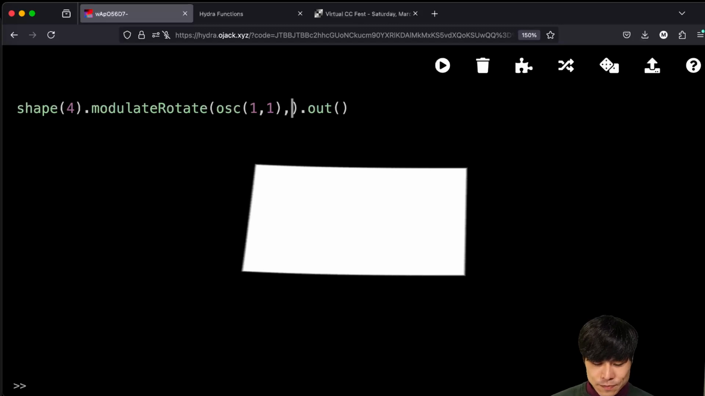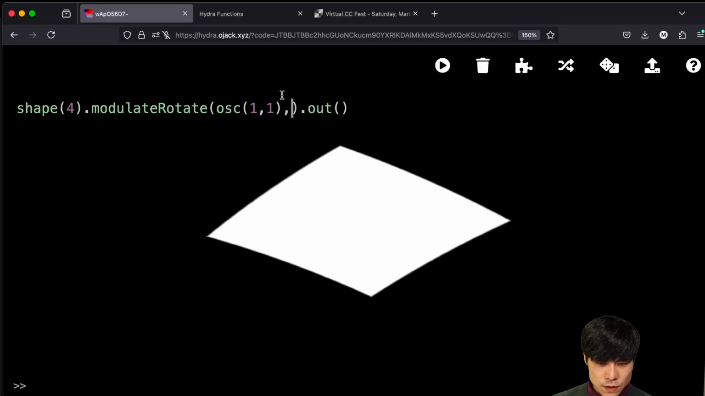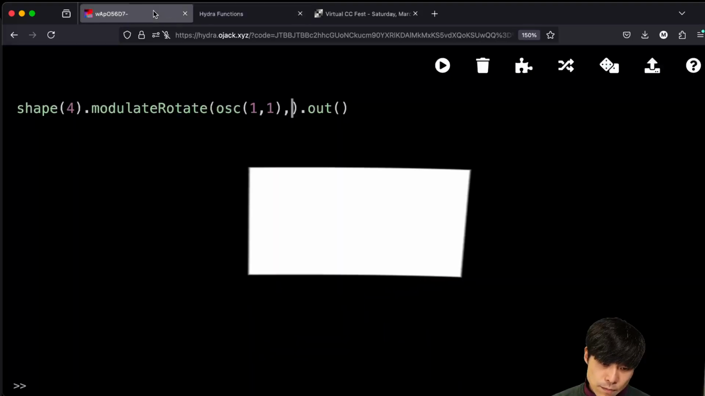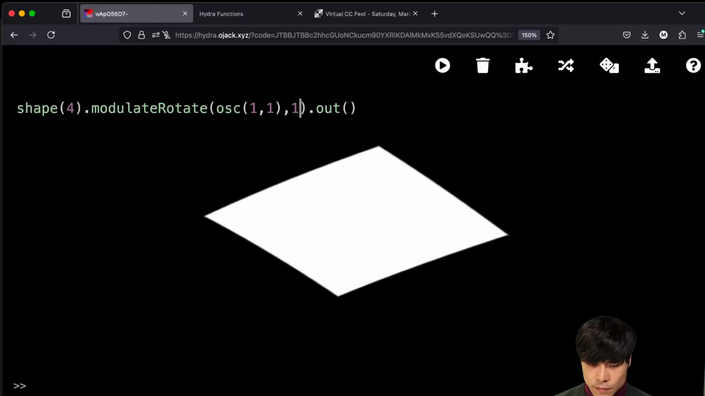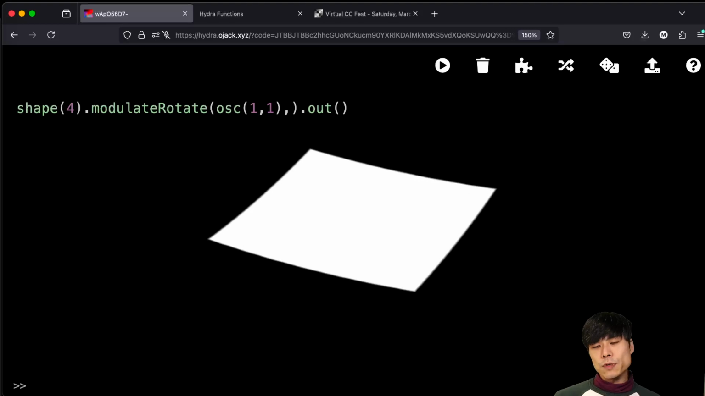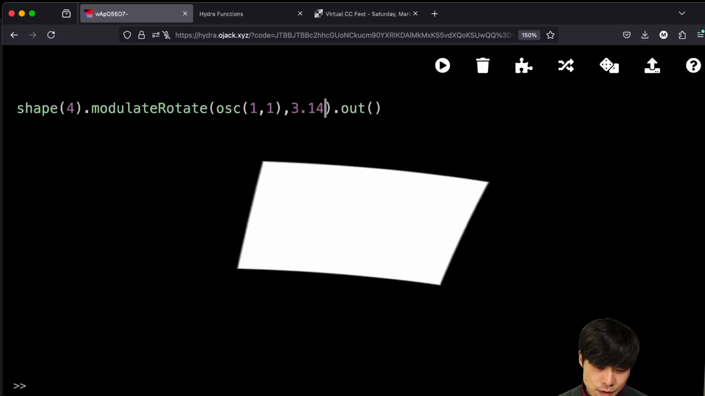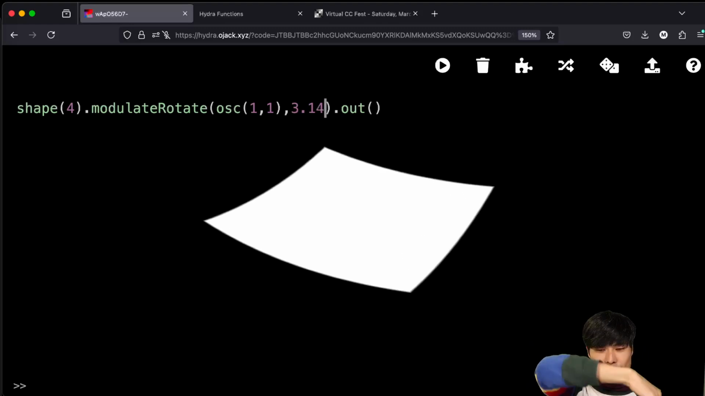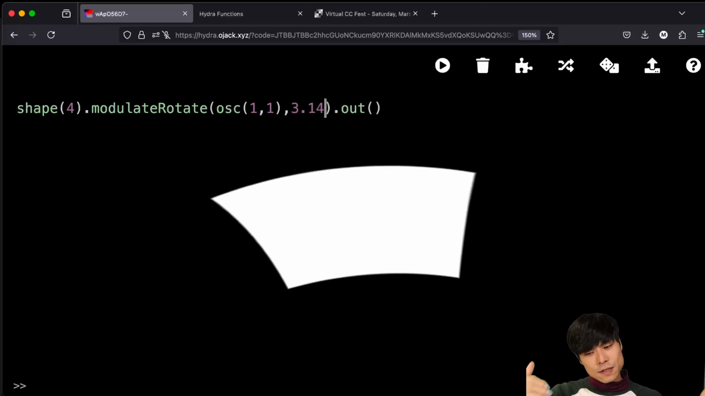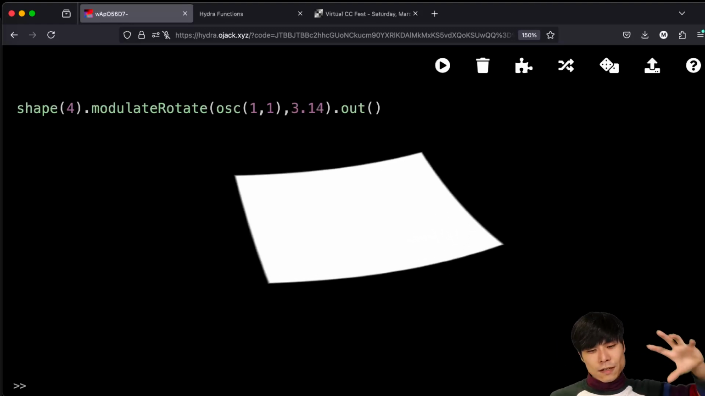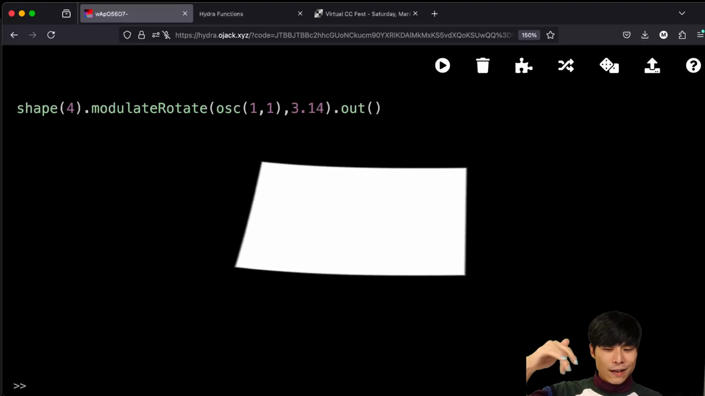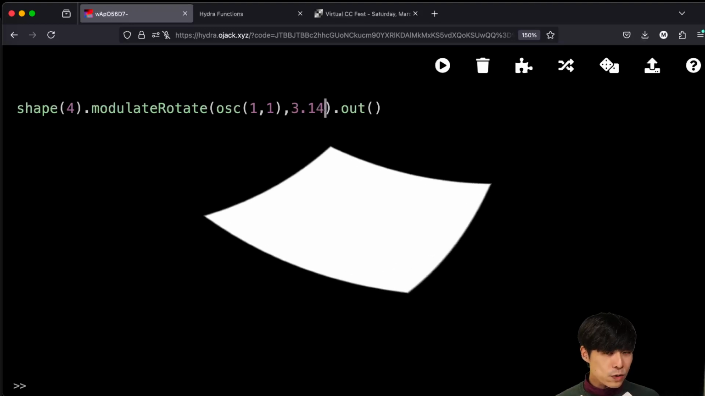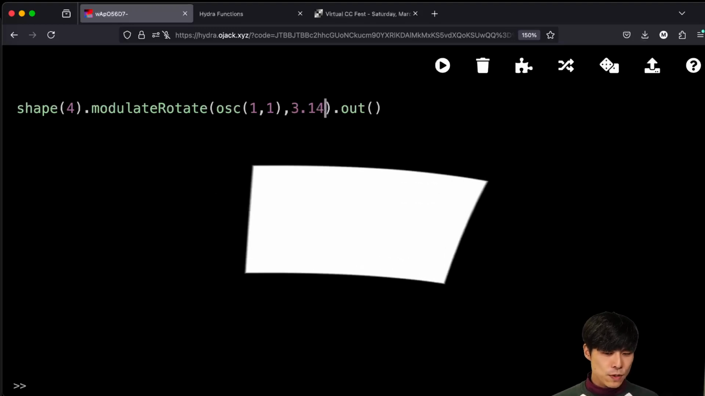And also the parameter, I forgot what's the default parameter for modulate rotate. It is 1. But this actually corresponds to radians, which is the pi we talked about. So if we put pi, then it rotates 180 degrees. Now you can actually start to see it, that the shape is still squishy, but it's rotating 180 degrees. But it's a very different way from how the rotate function does, because we're using this OSC.